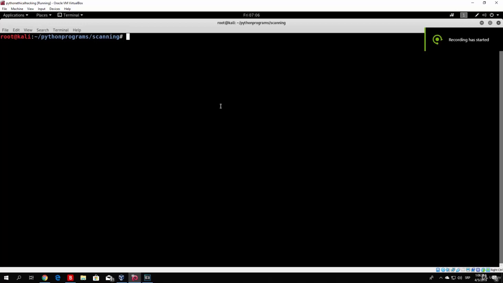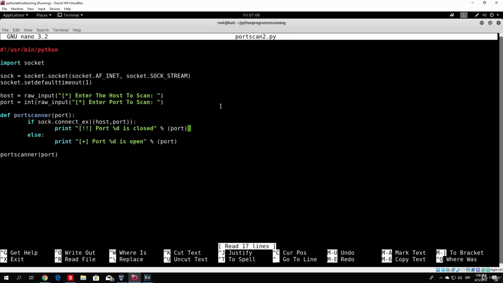Hello everybody and welcome back. In this tutorial let us make our port scanner able to scan multiple ports. So let us nano our portscan2.py.